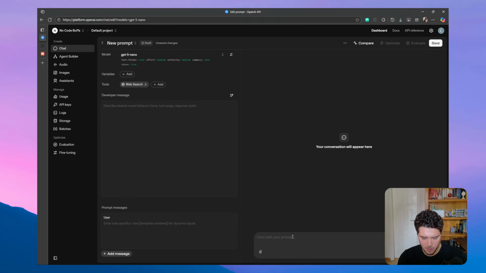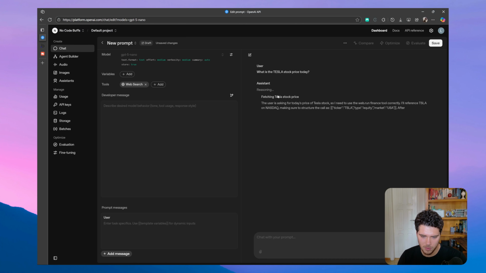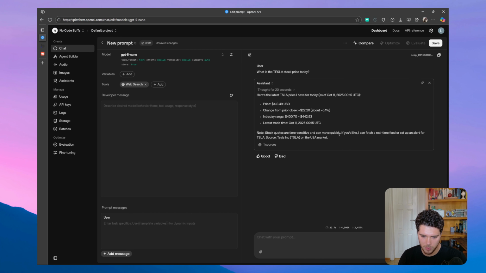So if we ask a question like, what is the Tesla stock price today? It will have to search the web. It doesn't have this information in its training data, so it will need to search the web to come up with a response. So let's take a look at what it does. Reasoning, fetching Tesla's stock price, searching the web, checking price details, analyzing trade data, clarifying price change calculations, presenting Tesla stock information. So it comes back with the information from October 11th, 2025. Tesla stock is trading at this price.